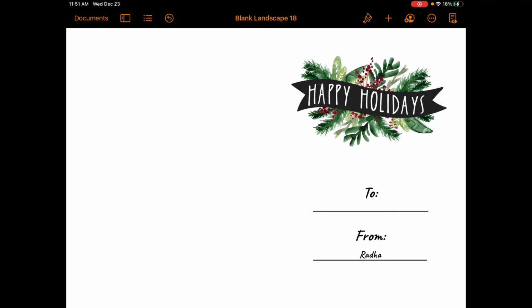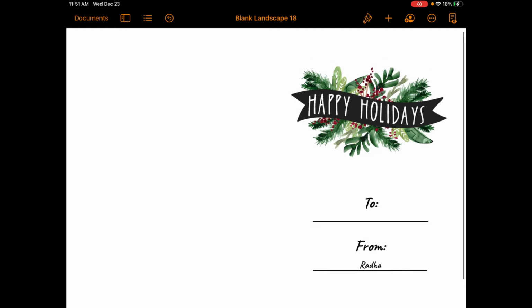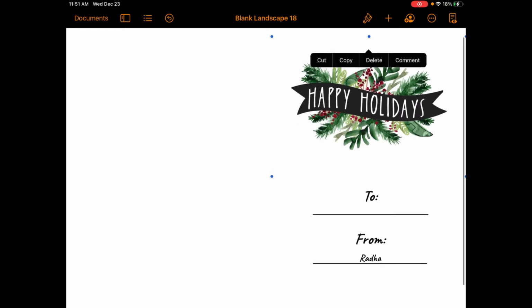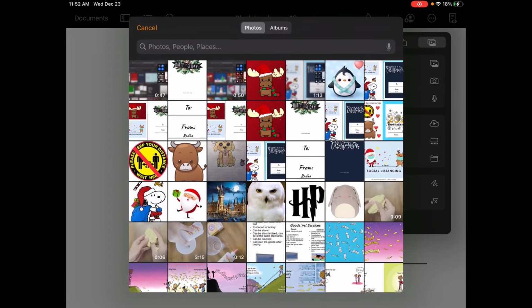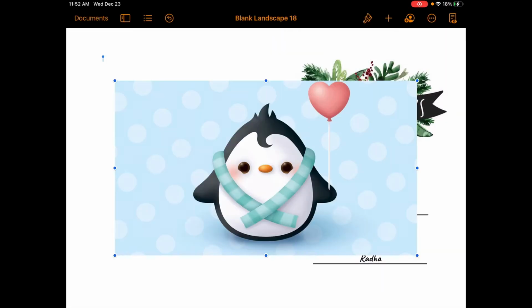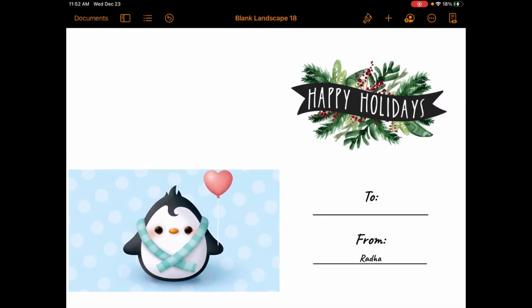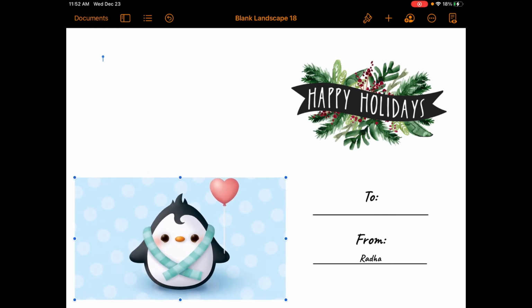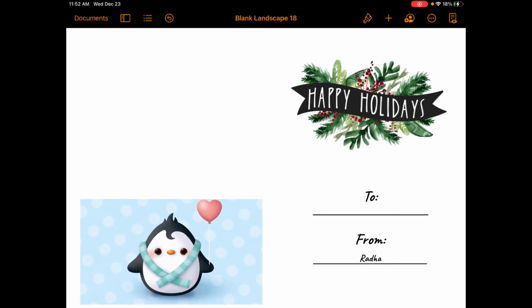So what I'm gonna do now, and always remember to put your happy holidays on the right side of your page, because then it'll just look like a backwards card and it won't open the way it's supposed to. So we don't want that to happen. So now I'm gonna do photo or video again, and I am going to take this penguin one. So always remember that if you choose a diagonal photo, do it first and do it at the bottom. And again, make sure that it's taking up less than half of the page.